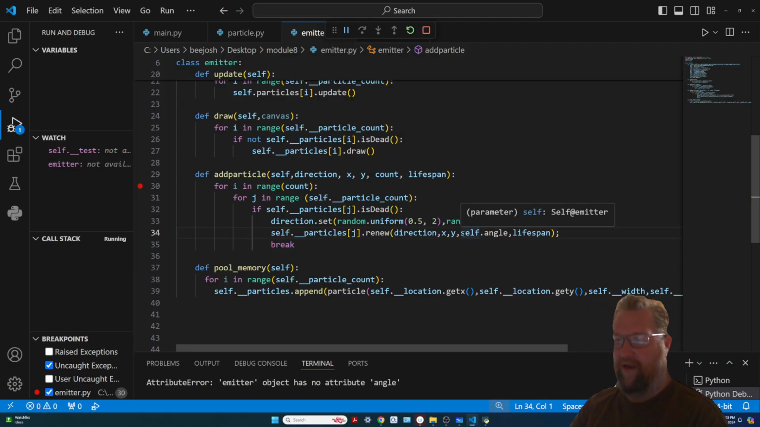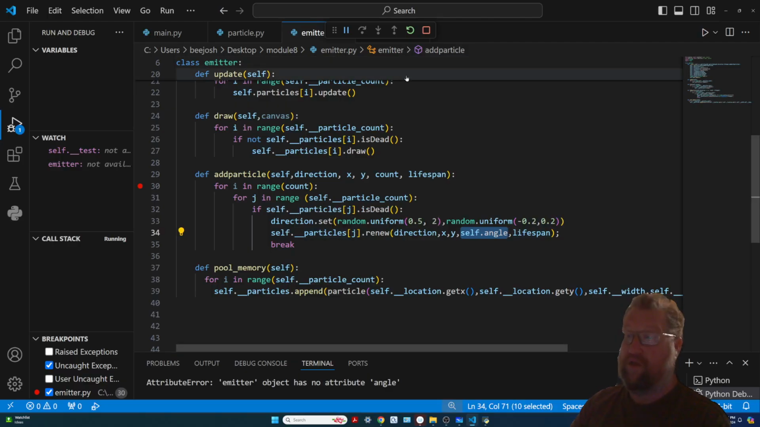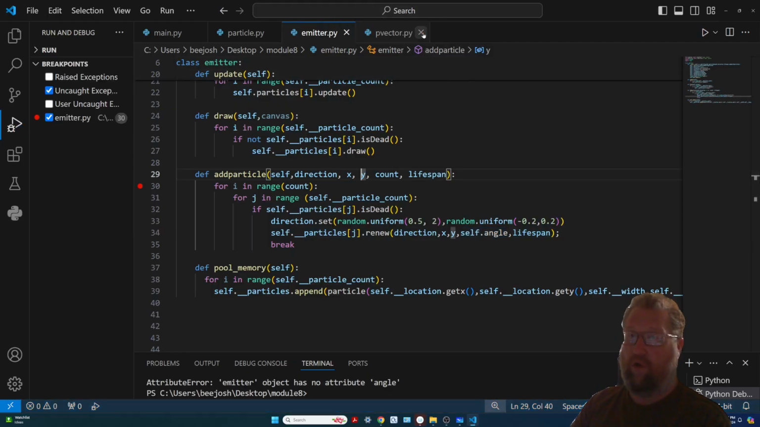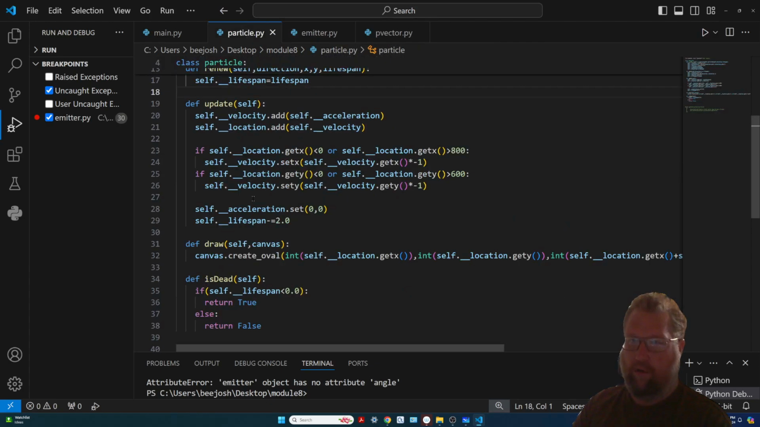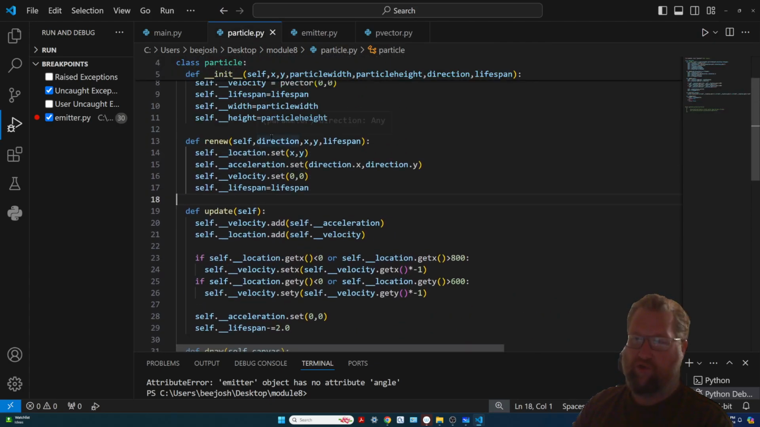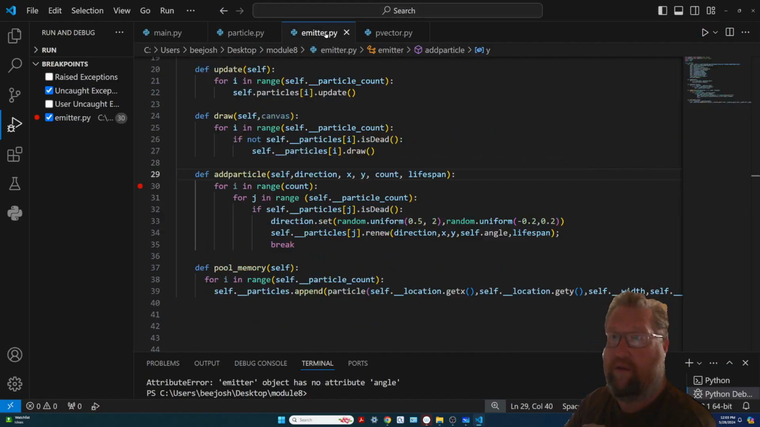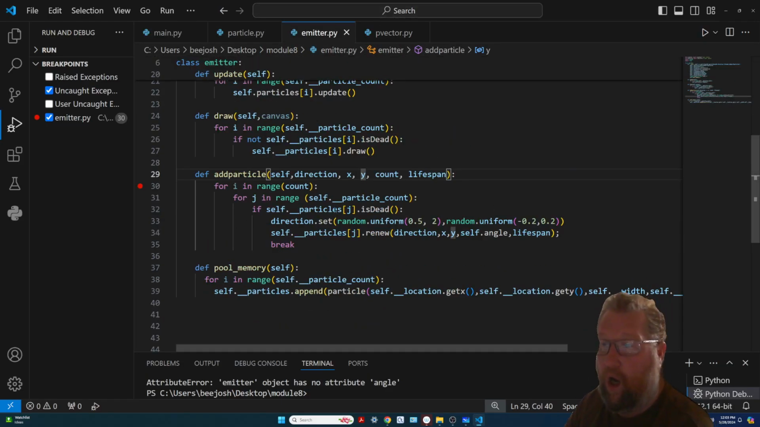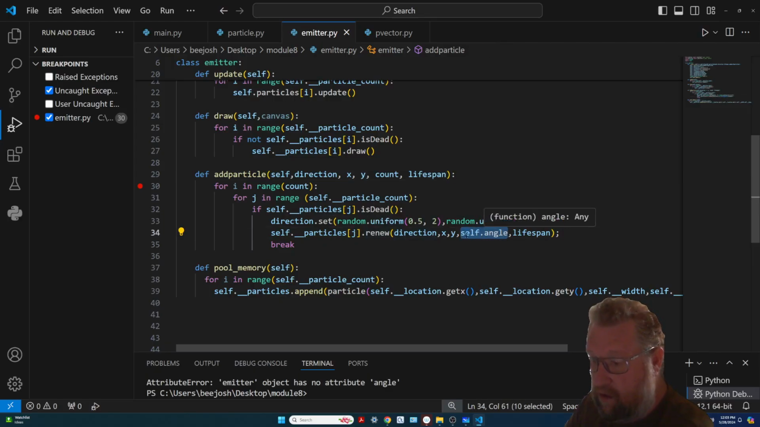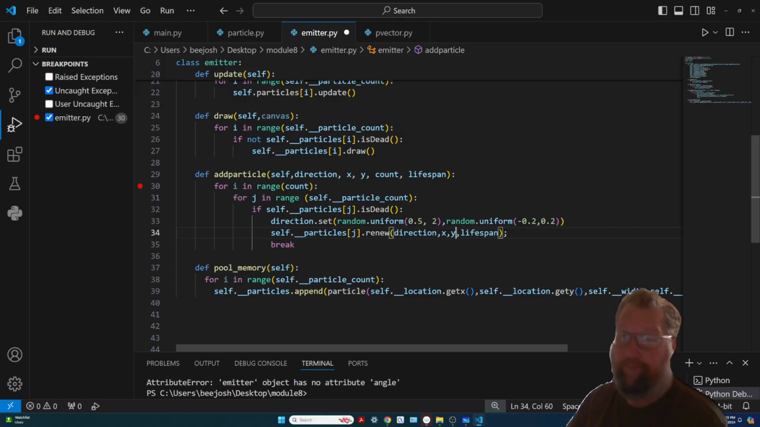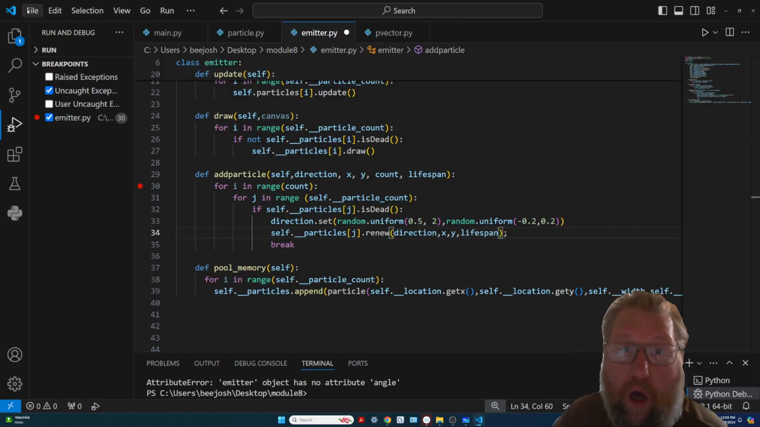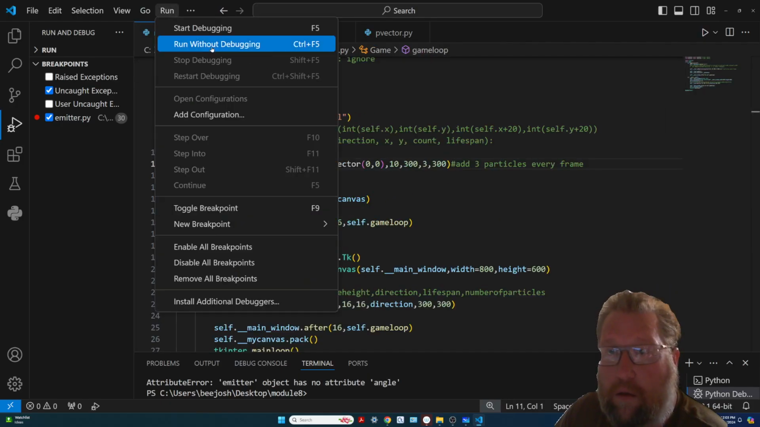Angle. Ah, I did it again. The renew does not need an angle for the particles function. So now we've got to go look at the renew. So let's go look at renew for a particle. It's just direction, x, y, lifespan. We're not using an angle, so let's take that out right there. So that goes away. That's part of porting, guys. Okay, let's do a save all. All right, let's go to main, run it again.